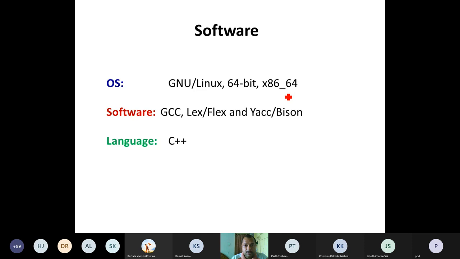The software relevant to our class is the operating system, GNU Linux. It is a 64-bit, x86 64-bit system. Apart from that, the software which is there is GCC, the compiler for C and C++, and currently it supports Fortran also. Then Lex or Flex, and Yacc or Bison. Mostly we will be using Flex, which has a little advantage over Lex and Bison. We will discuss that next week when we discuss lexical analysis and the parsing part.